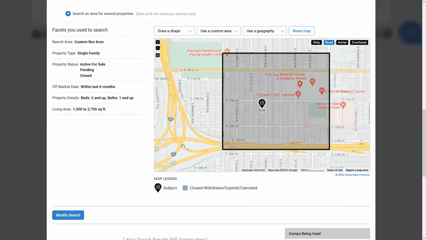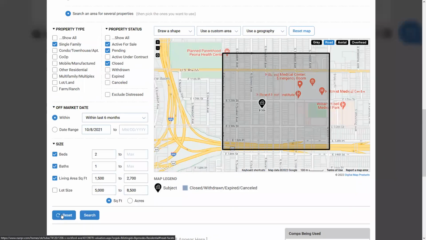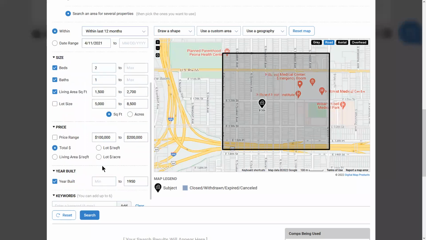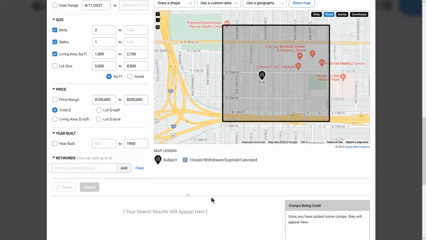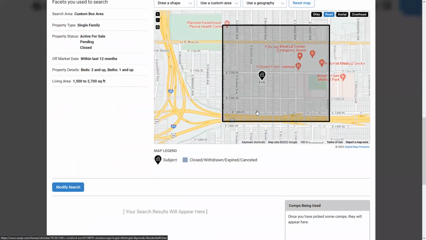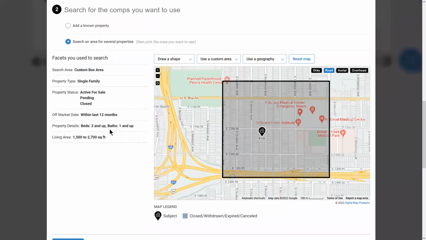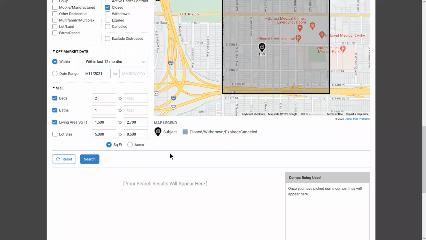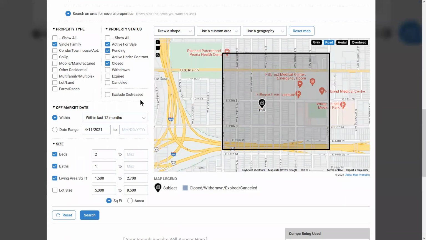Oh, looks like I can't find anything. So now I'm going to have to go back to modify search, find out maybe what might have sold in the last 12 months. Maybe I want to uncheck this year built option. And looks like I'm still not finding any comps. Now, this is something that happens every once in a while. Just happens to be that.